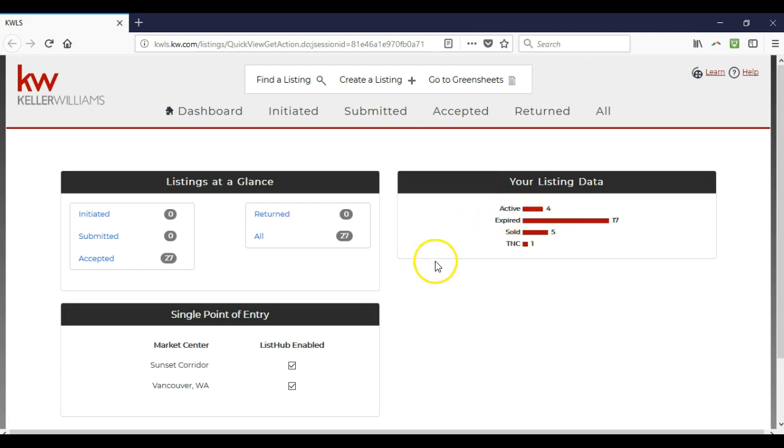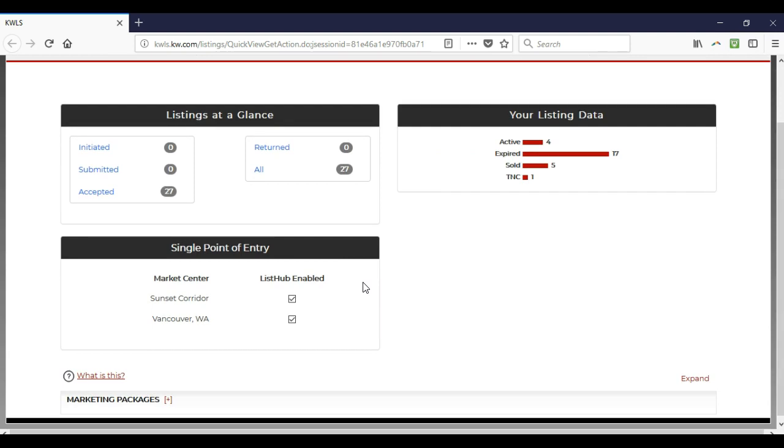Now, further down here, we have single point of entry. Now, not everyone is going to have this, but so many offices do have this now that I do like to talk about it. All right, so single point of entry on here, much like it sounds like, is where all of your listings will just come over to the KWLS automatically. All right, so in this case, as you can see, List Hub enabled. All right, she has a check inside that box for both market centers she's a part of. All right, so once her listings are inside the MLS, they will automatically come over to the KWLS. So that way, instead of having to add it to the MLS and then to the KWLS as well, you can just add it to one location. It'll come over automatically. Now, usually this takes about 24 hours to come over, so it's not instantaneous. I just want to give you a heads up.